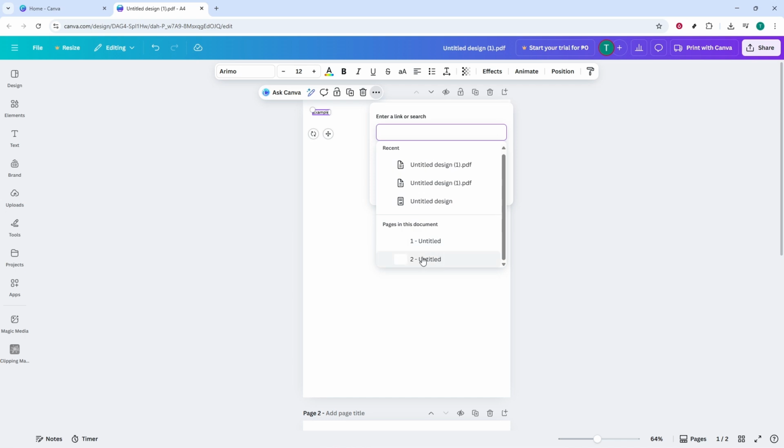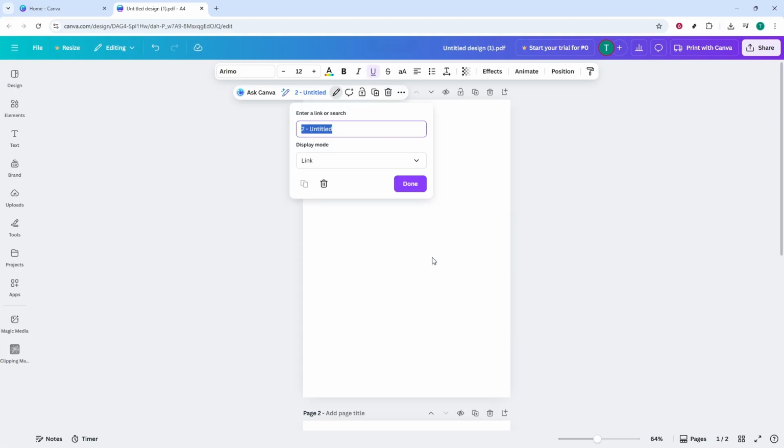Type or paste the URL of the website you'd like to connect your content to. When you're confident that the link is correct, look for the Done button and click on it to save this hyperlink. Once you've done that, Canva will process the edit and your content will now be hyperlinked.